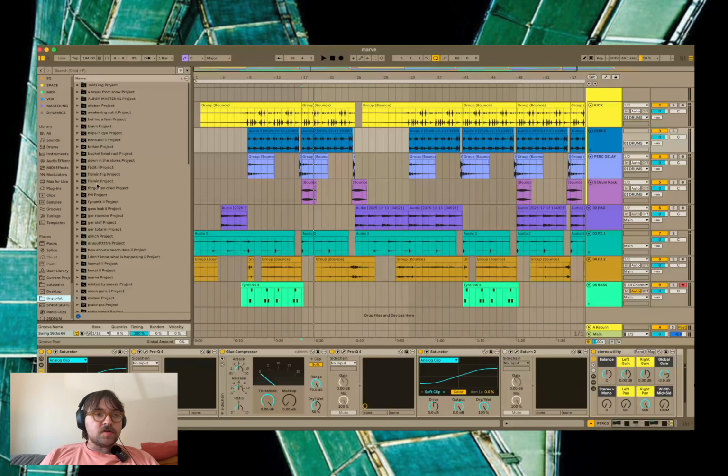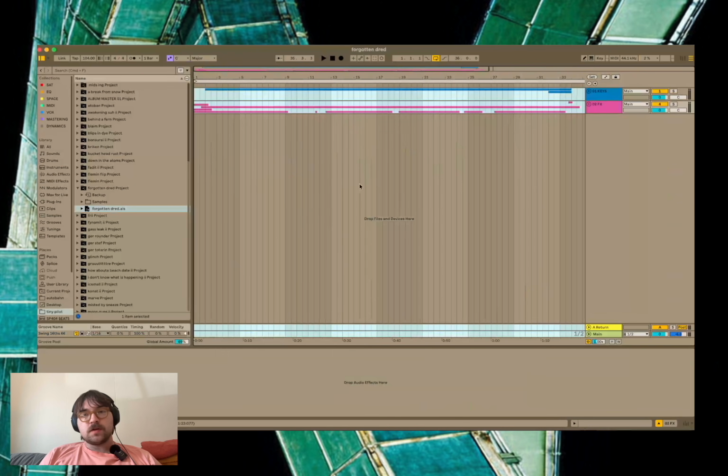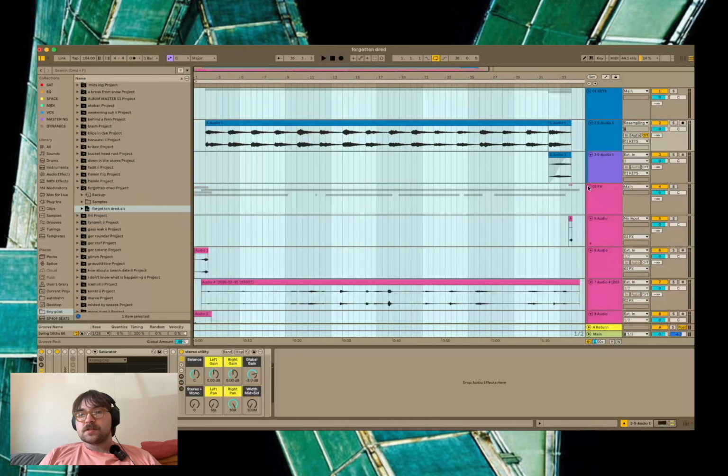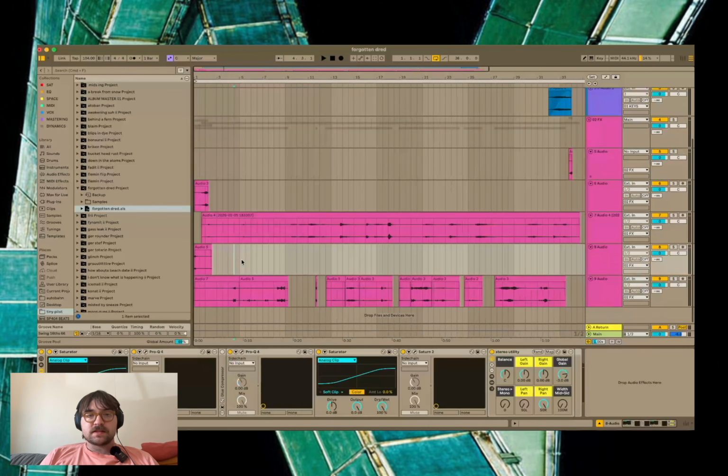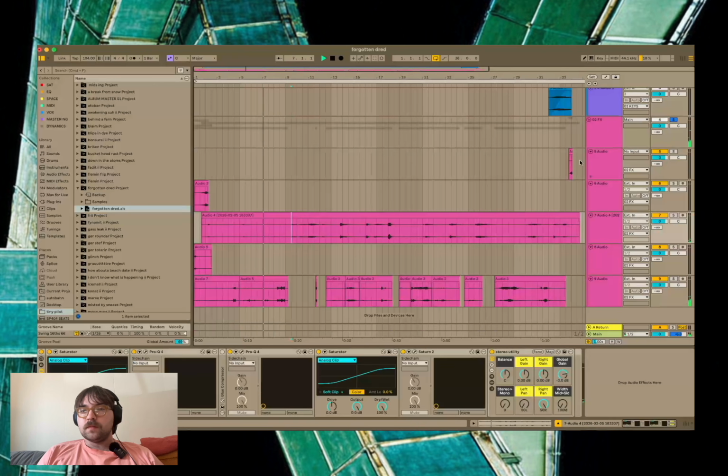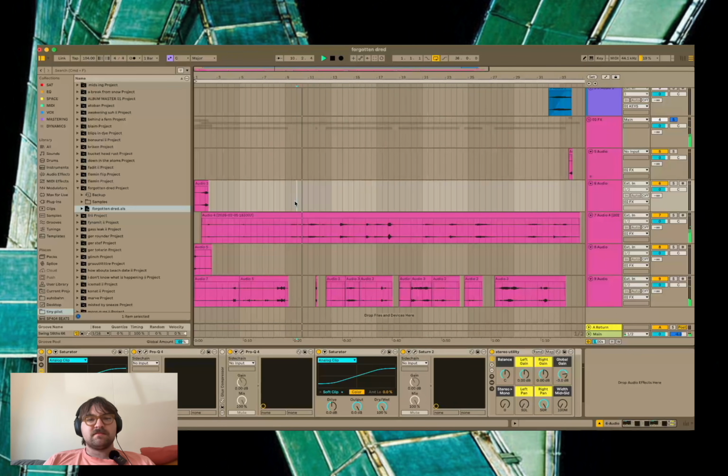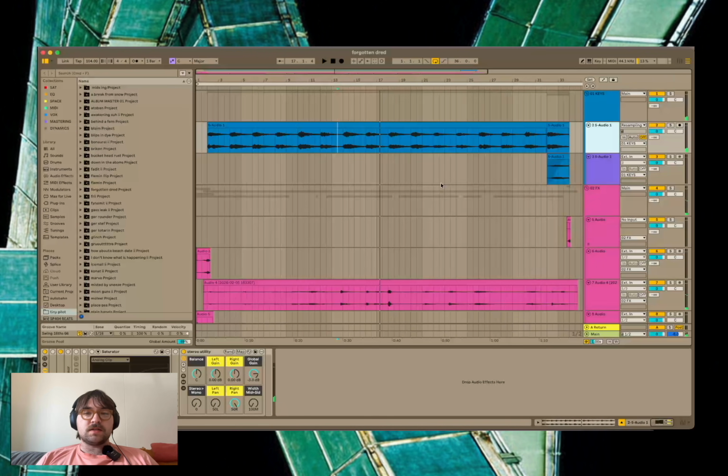It's called Forgotten Dread, and I spelt dread without the A. I don't know why I did that. There's no good reason. This one's simple. It's just some of these granulator effects. All this pink is effects, just like this kind of stuff. Key part is a resampling of some randomly generated chords.